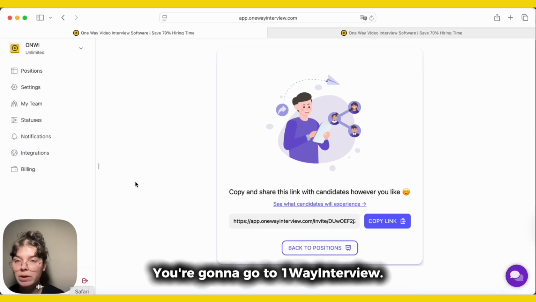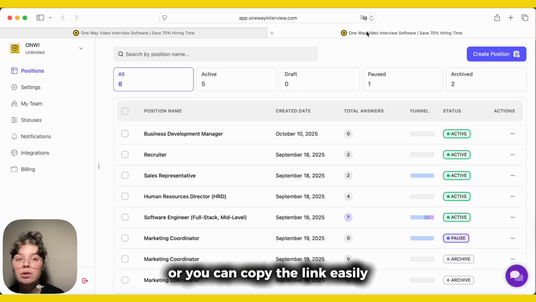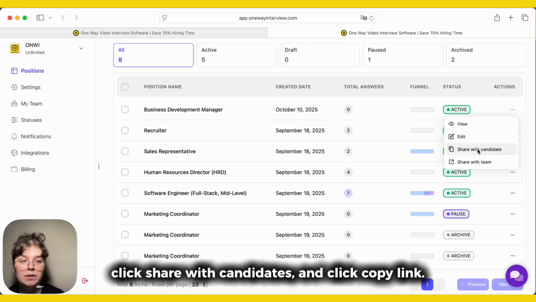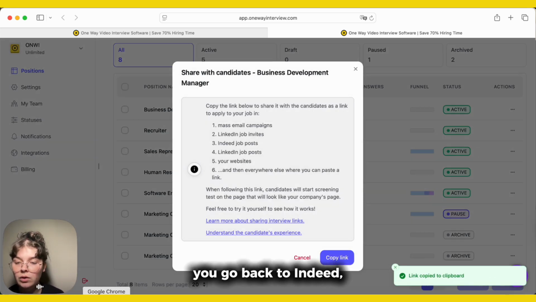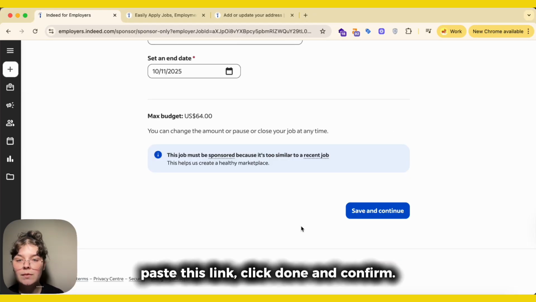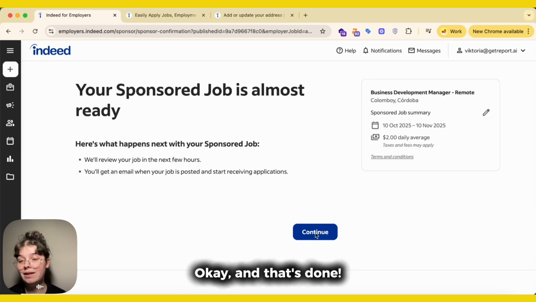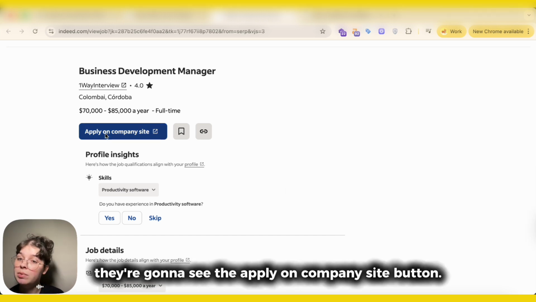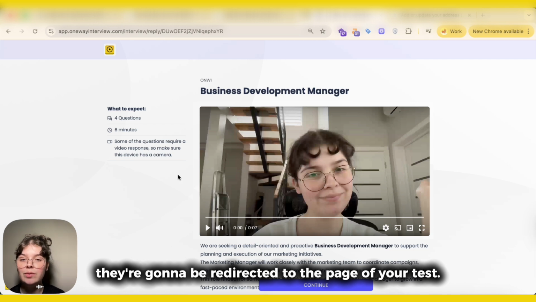You're going to go to one-way interview. Once you create the position, you're going to see this link that you can copy directly, or you can copy the link easily if you go to positions, then choose the appropriate position, click share with candidate, and click copy link. So now that you have this link copied, you go back to Indeed, you paste this link, click done, and confirm. And once I'm done setting the budget for the job post, I'm gonna click save and continue.